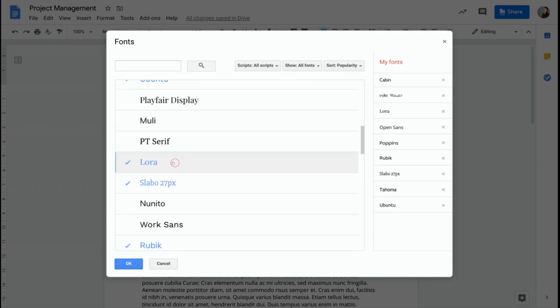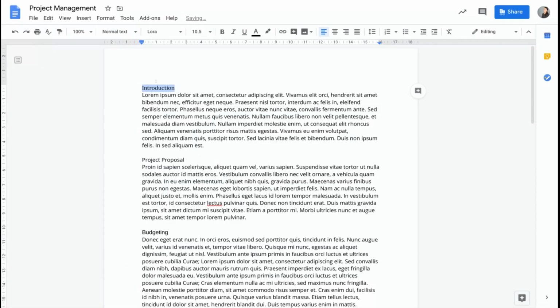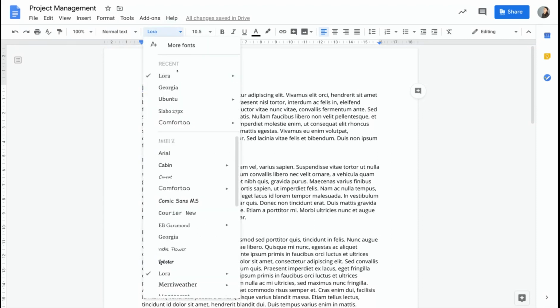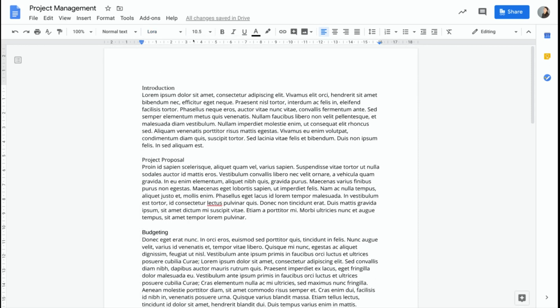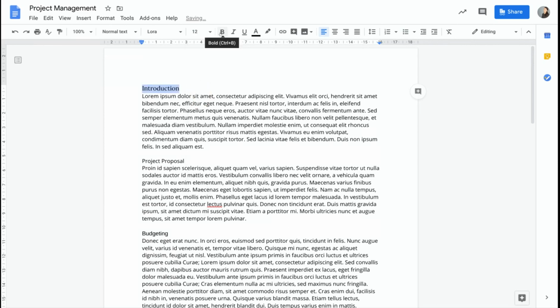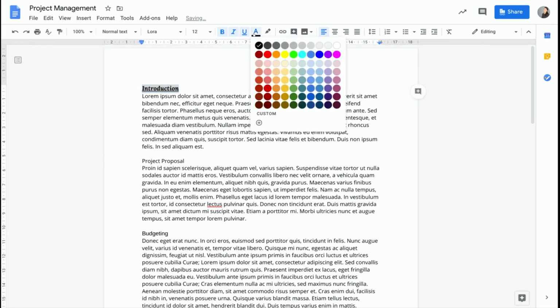So here I'm going to select this one, Lora, and as I click on OK, the font will be applied to the word and will also now appear on my recent section of the font list. Next to that, I can change the font size. This is a very simple one. And then just over here, we have the typical formatting options. Putting a text in bold, in italic, underlining, and then changing the text color.